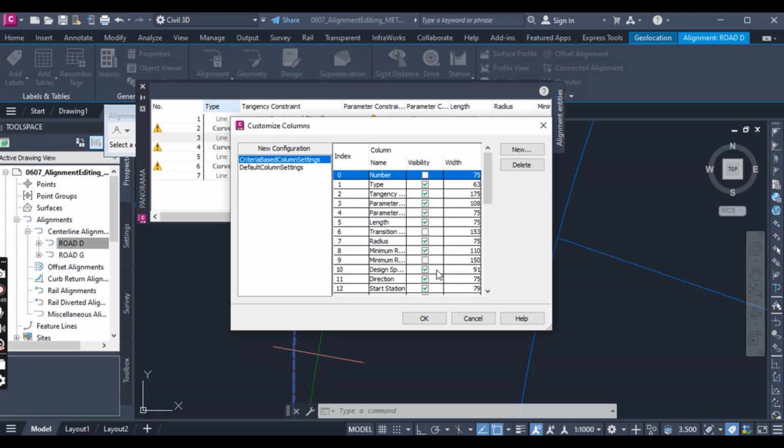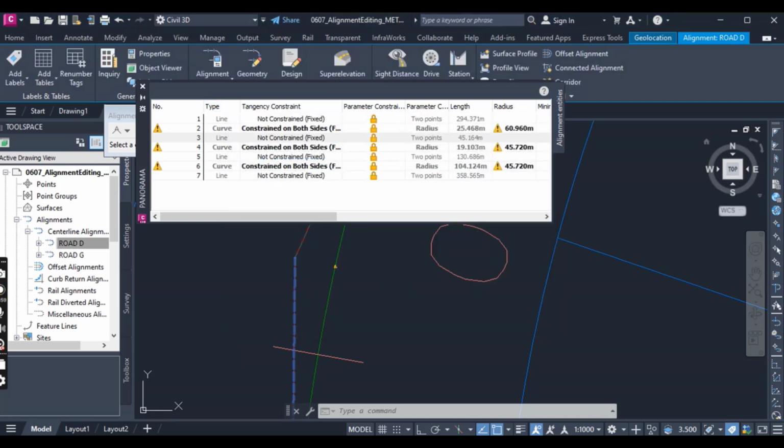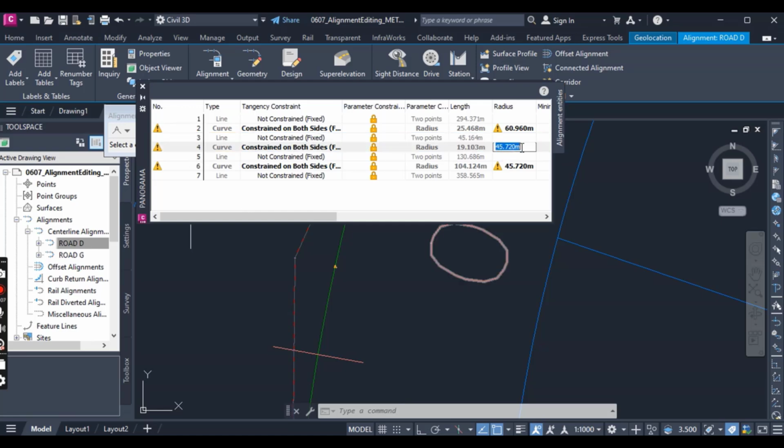These views can be saved, allowing you to switch between views easily. So for now we will keep the same as default, and change the radius value for segment 4 from 45.72 to 121.92 and then press enter.